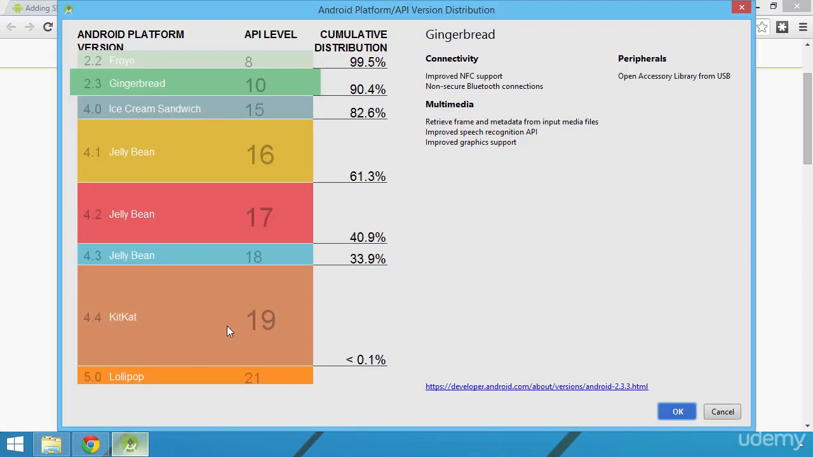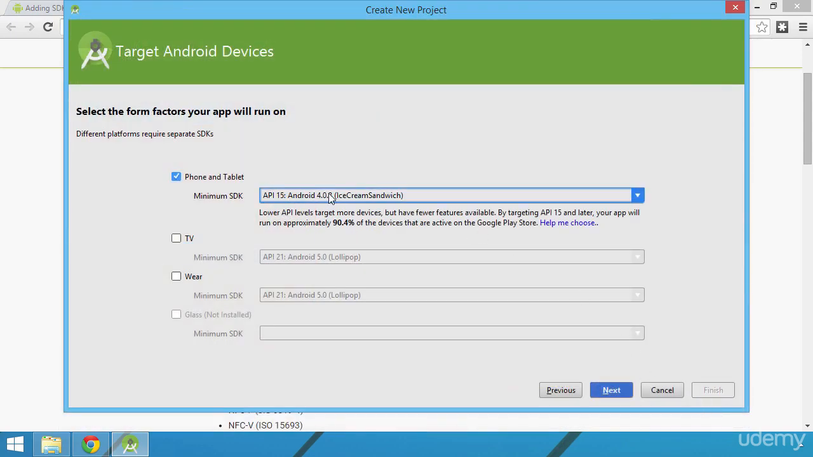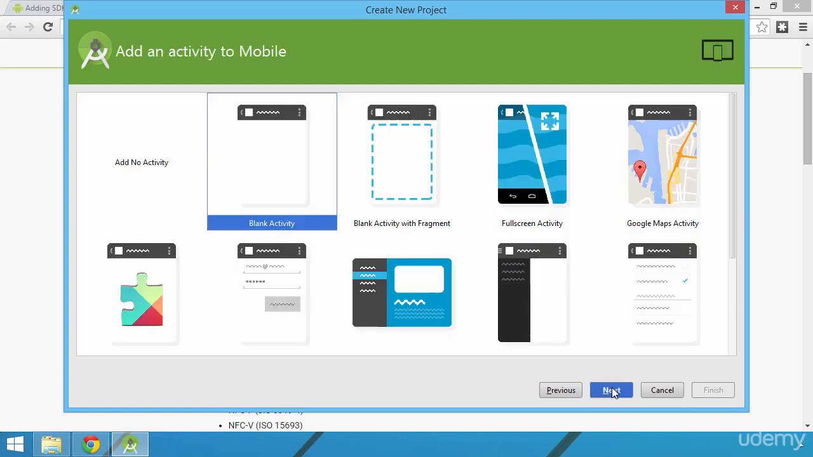Back to the project wizard, I will leave the default option for the minimum SDK, which is API level 15, and then you get to choose if you want to make your app compatible with Android TV, Android Wear, or Google Glass. In my case, I will leave these options unchecked and will press Next. Then we get to choose the template for our application. By default, a blank activity template is selected.